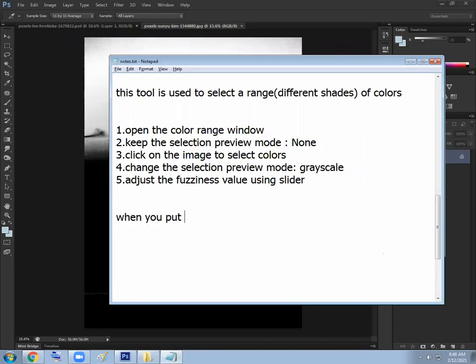When you put preview mode grayscale, you can see black, gray, white areas. Black means unselected area. Gray means medium.